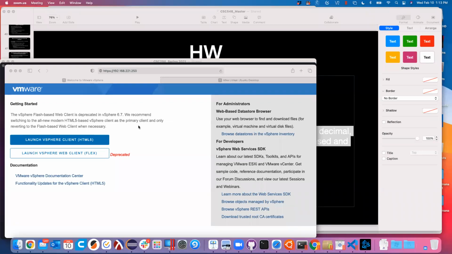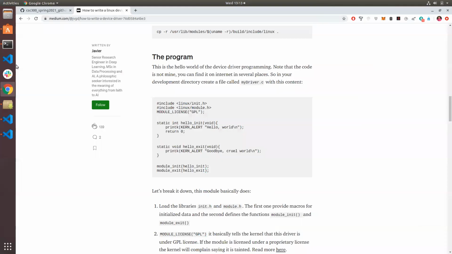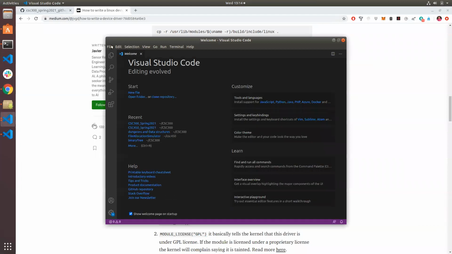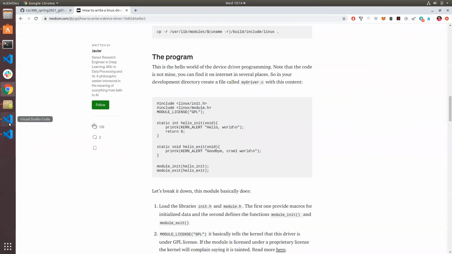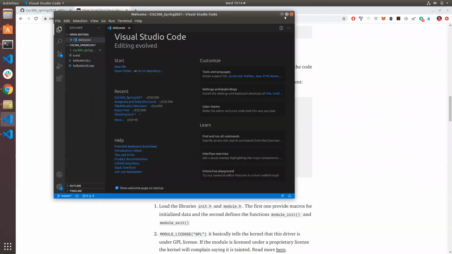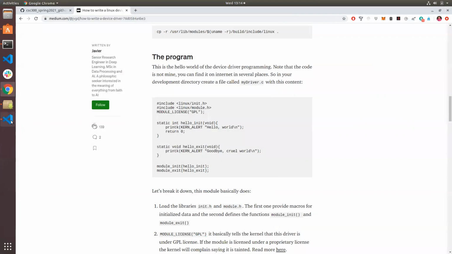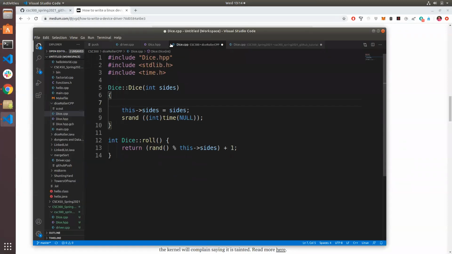Record. Oh, I already have one open. I have multiple ones open. Nailed it.